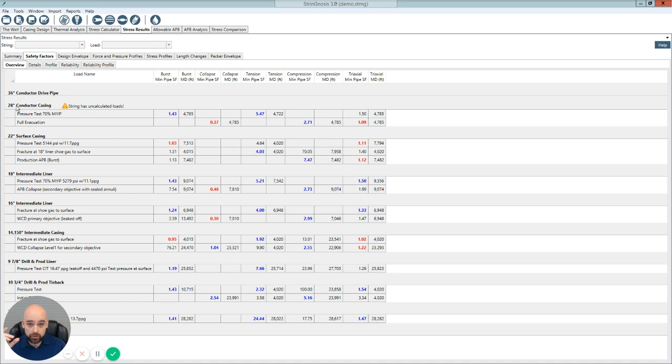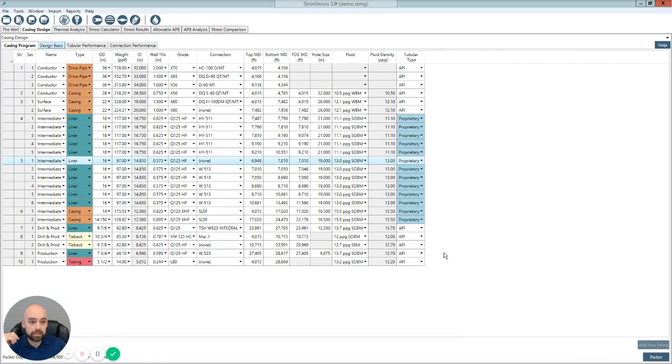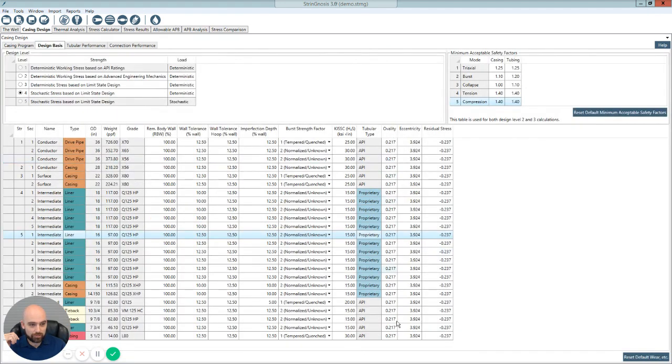So for burst on the 28-inch conductor casing, our pressure test gives us a 1.43 safety factor. And the design factor for the burst load is probably 1.1 in this instance, so it passes. Here, we have a safety factor that's below the minimum acceptable level, so it's highlighted in red. Okay, it's now possible to enter custom values for ovality, eccentricity, and residual stress. So if you come to case and design, select the design basis, and you'll see we've got these extra columns here, which you can edit by hand.